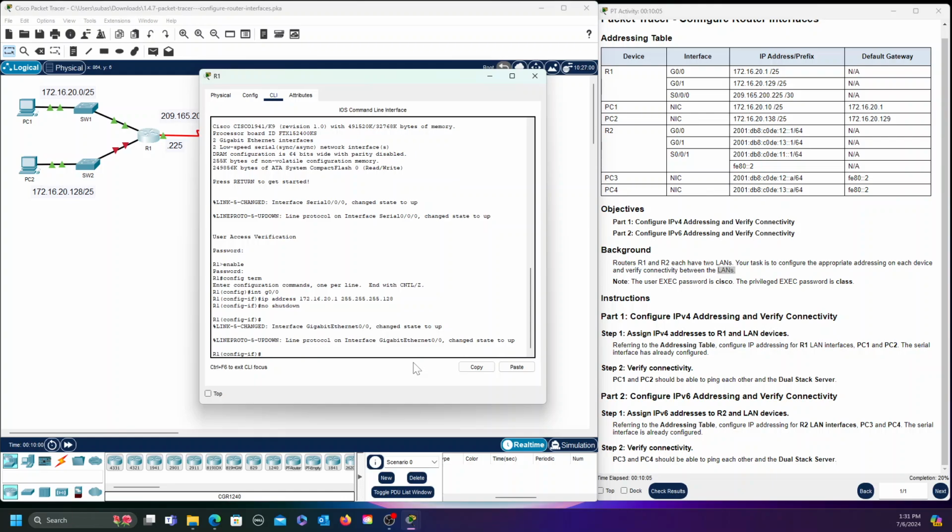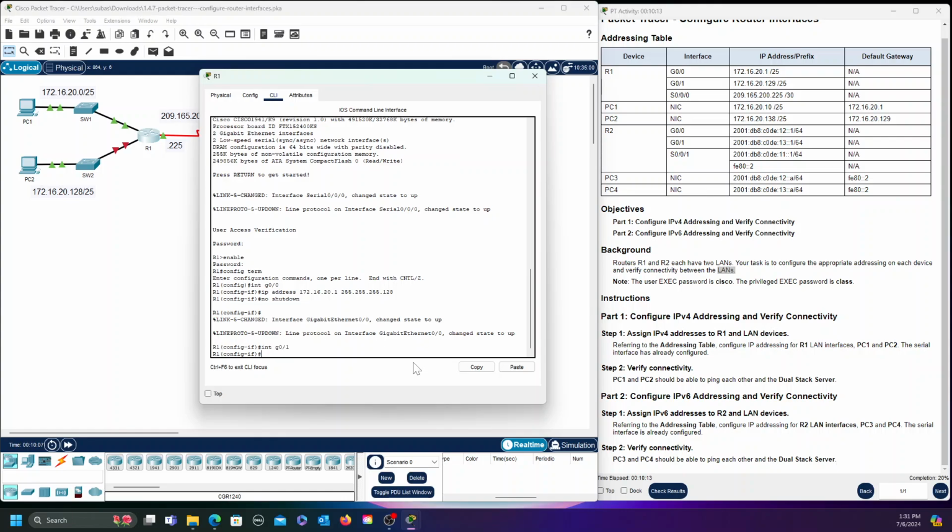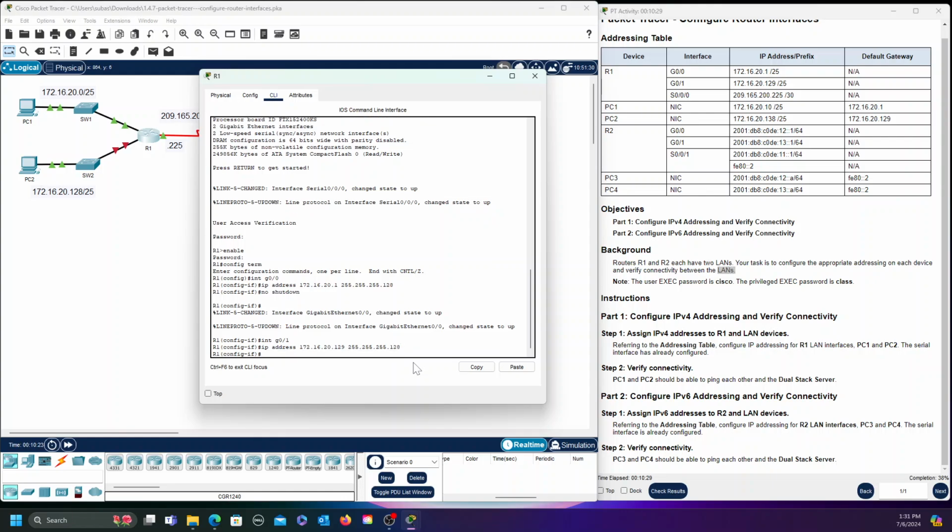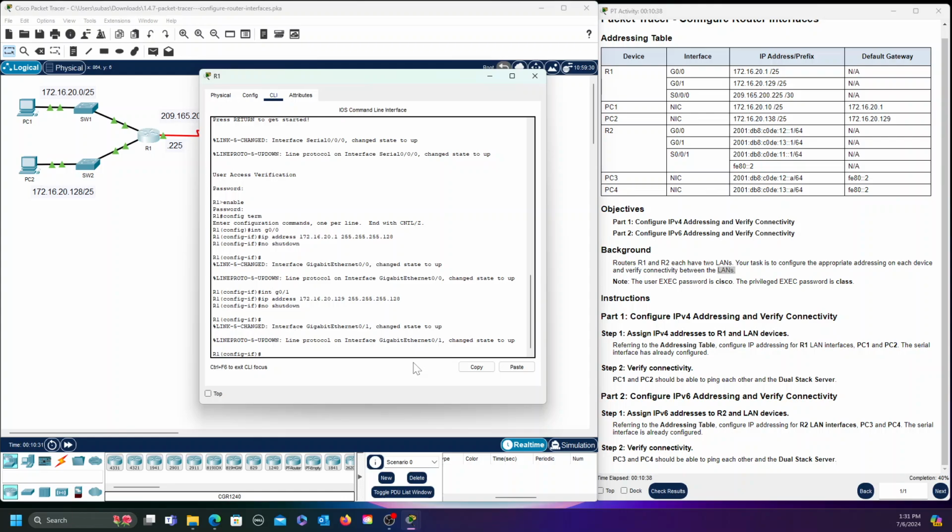Hit enter again, and we want to go to the other interface, which is gig 0/1. ip address 172.16.20.129, and the subnet mask is 255.255.255.128. Hit enter, and no shutdown. All right, so both of our interfaces are up, and they have been assigned IP addresses.